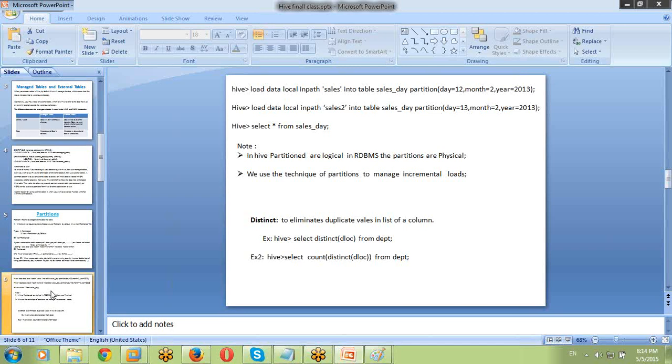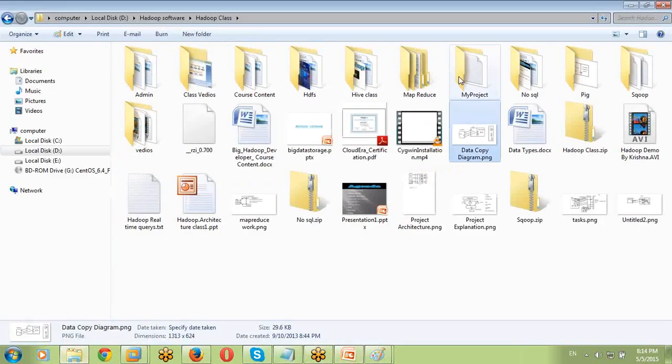Okay, you got my point. Now we are entering the partitions manually, so everything goes here like this only. That is called a static partition. And we have one more concept, dynamic partition. What do you mean by dynamic partition?